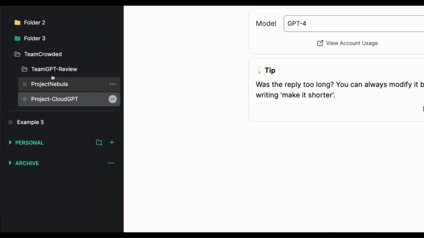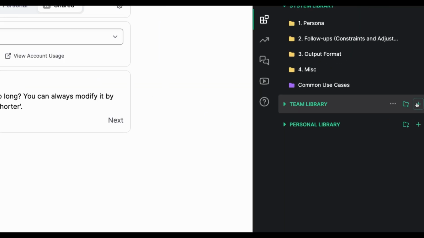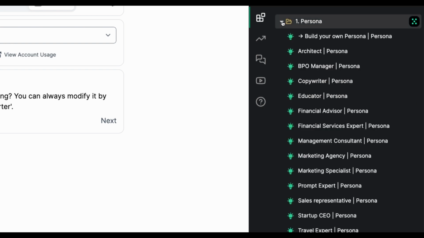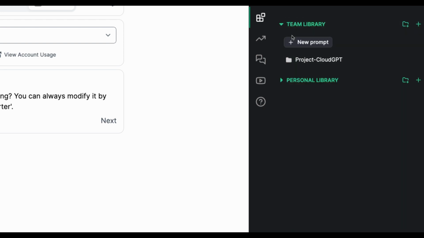On the left, you can see your chats organized in folders. You can have shared chats where you can collaborate with team members, and you can have your personal ones. To the right, you have your prompts library. You have some system predefined prompts which can be useful for different use cases. You can also organize and save prompts for your team and save prompts in your personal library as well.